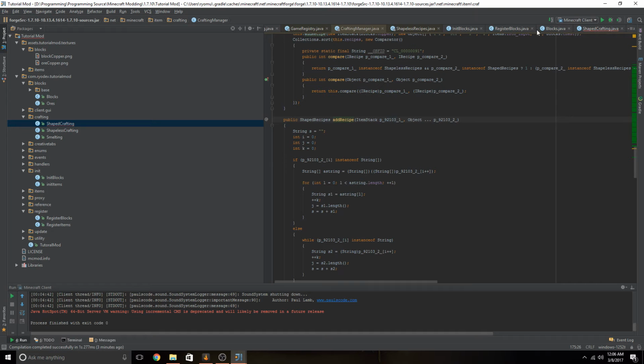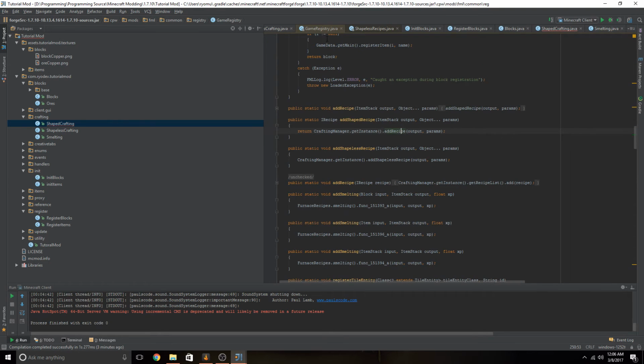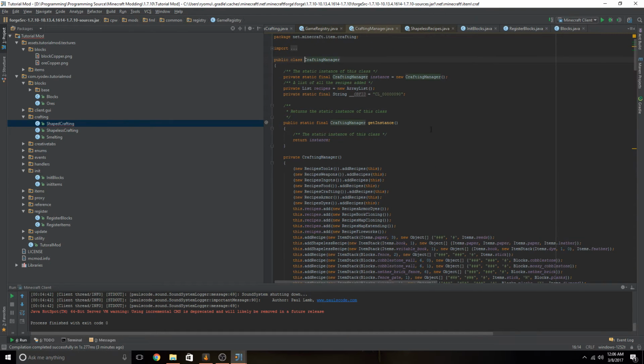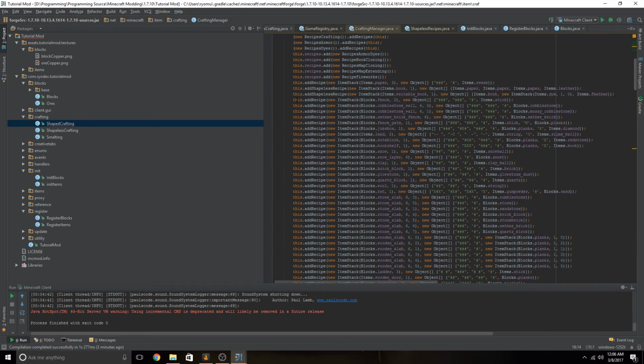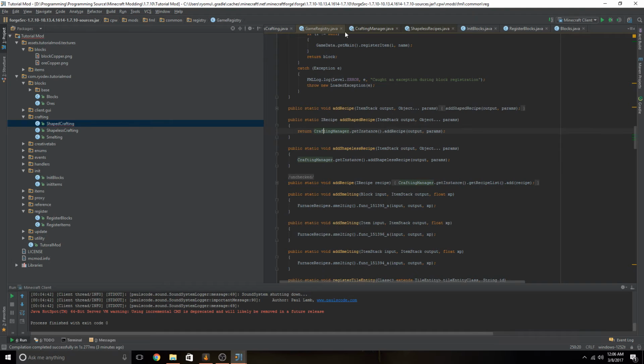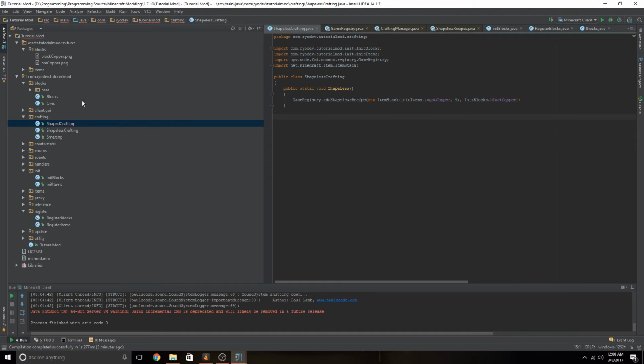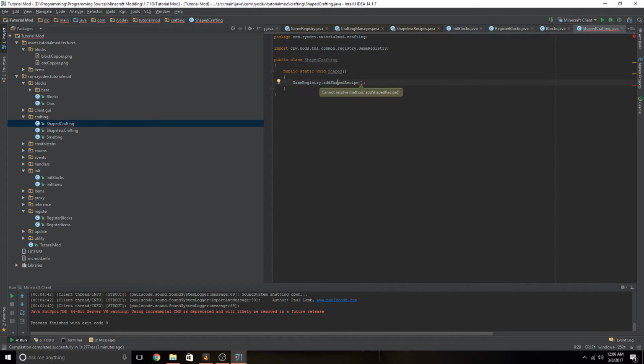Yeah, my bad. Game registry, come back. Crafting manager. This is how a recipe is added. So this dot add recipe, new item stack, new object array. This is where I was getting confused because this is the one that actually requires the array. So what we're going to do is come back over here to this shaped crafting. We're going to be adding a shaped crafting.